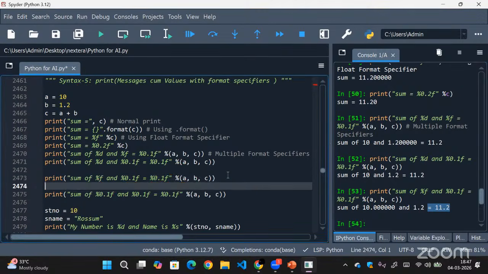Next, I want to print each and every value A, B, C in a float type with 1 decimal place. So here A will be converted.